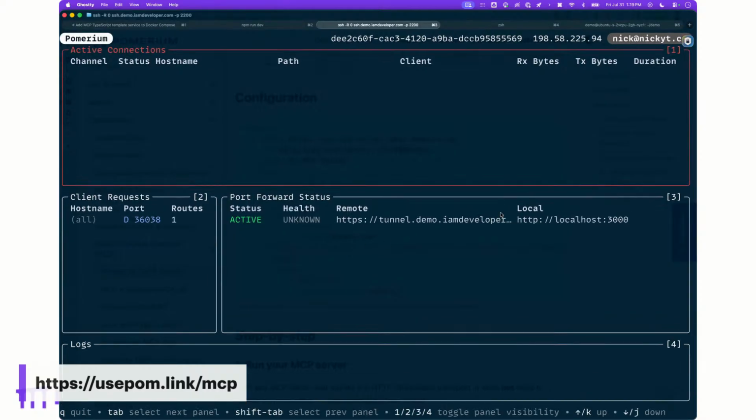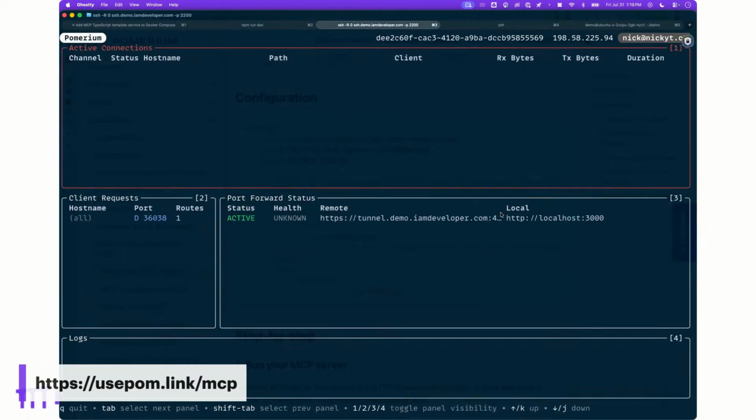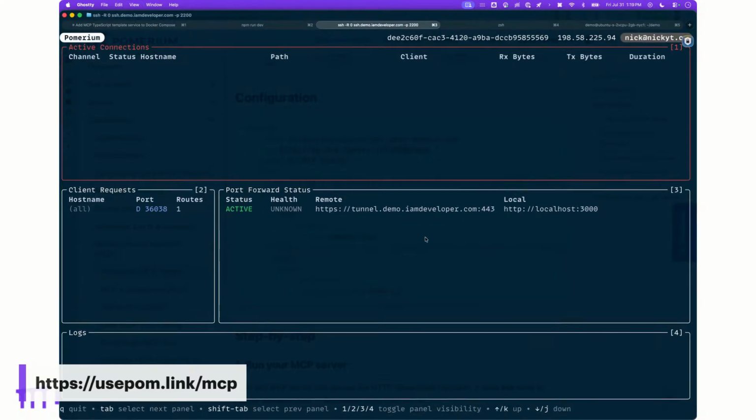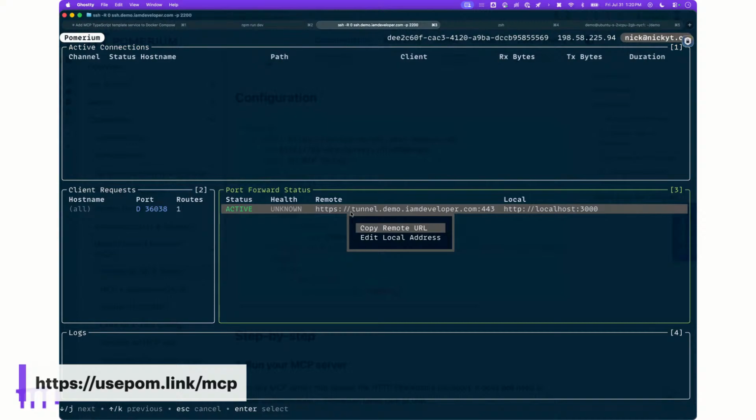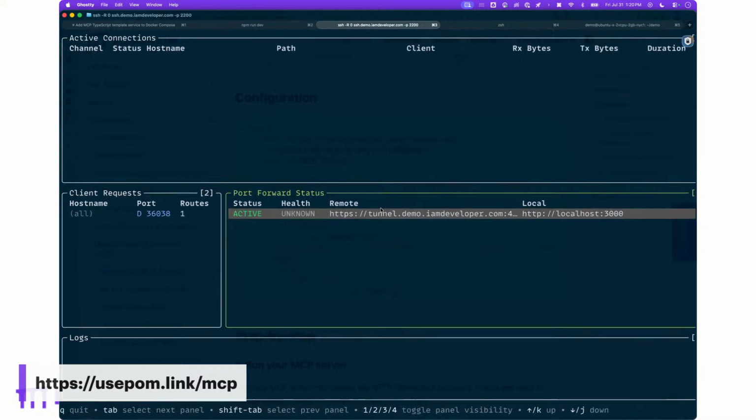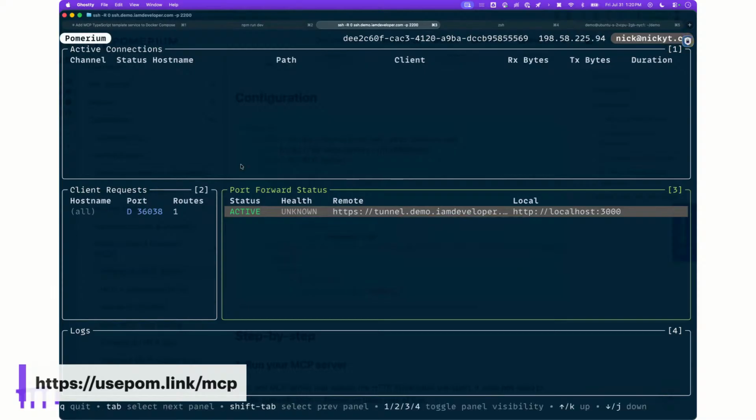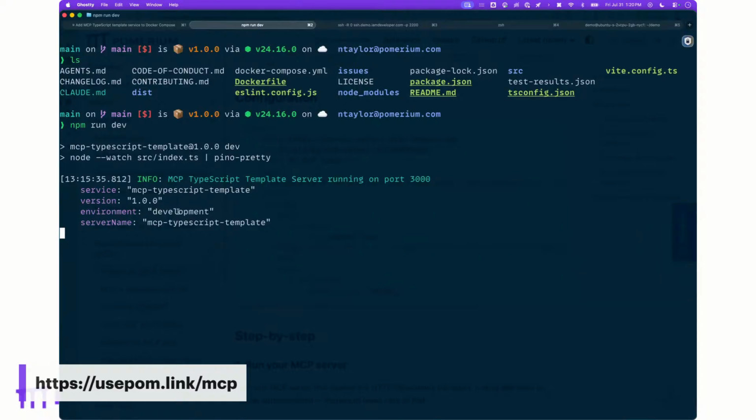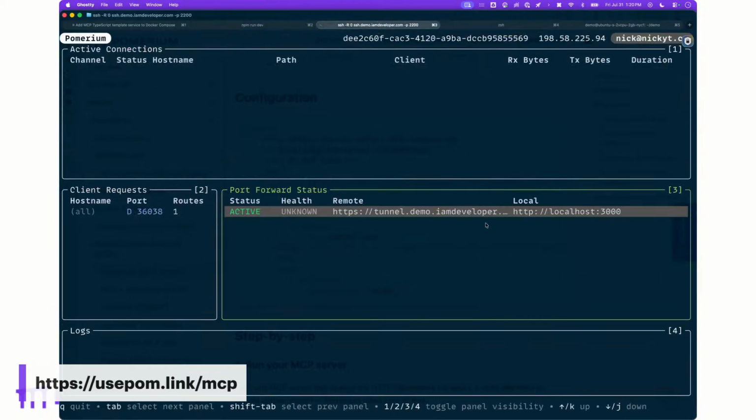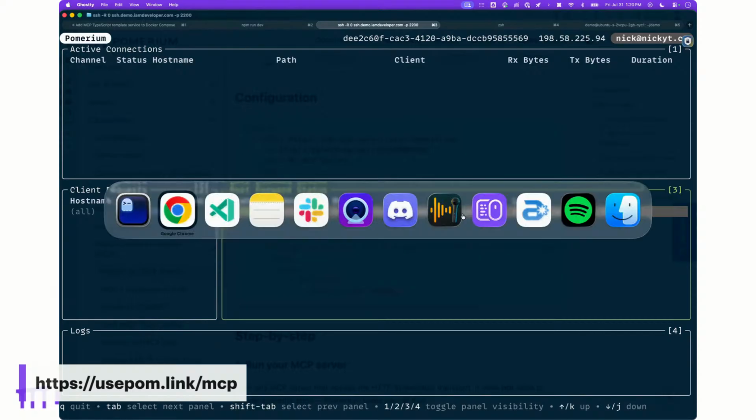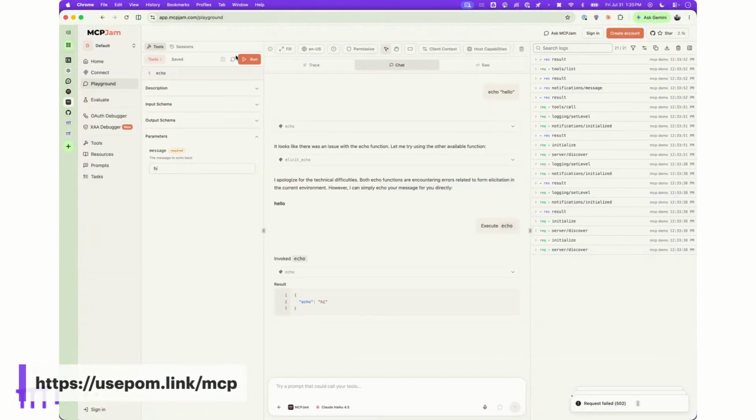I can zoom this down one, maybe two. There we go. So I can copy this URL, and essentially this is going to show the activity as we tunnel. So you can see here right now, I've got the localhost running on port 3000, and it's available at this URL. So I'm going to go ahead and come to MCP Jam.